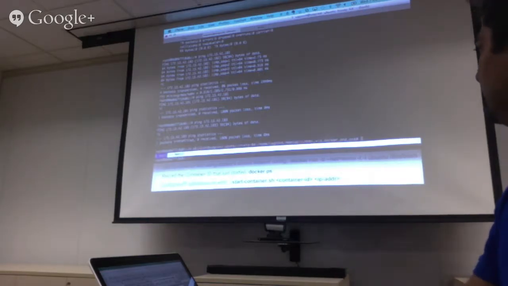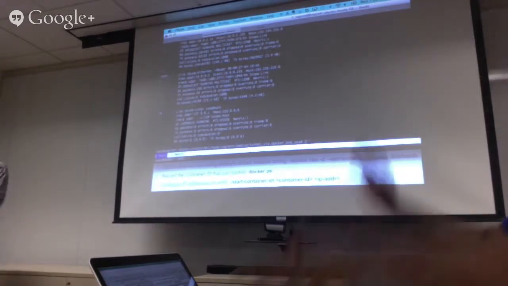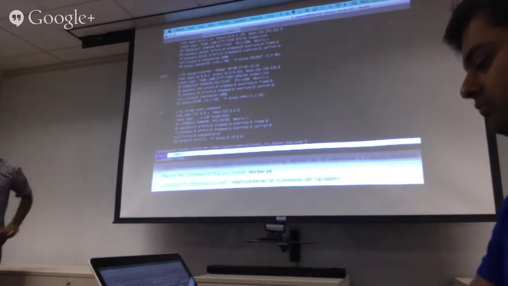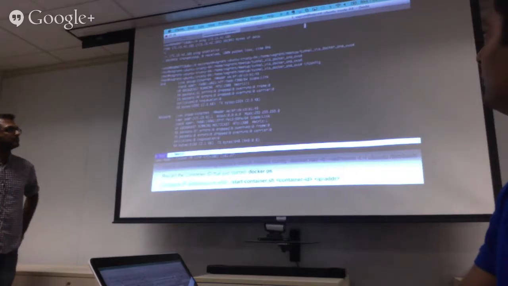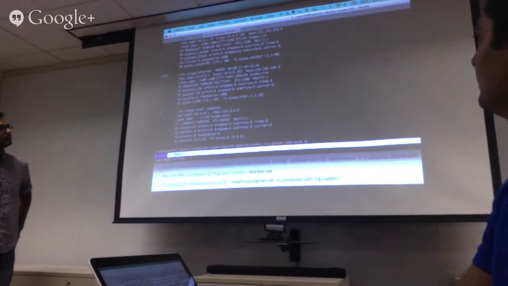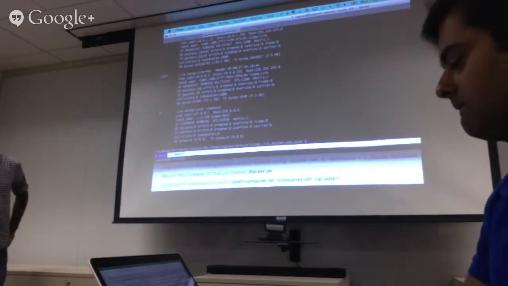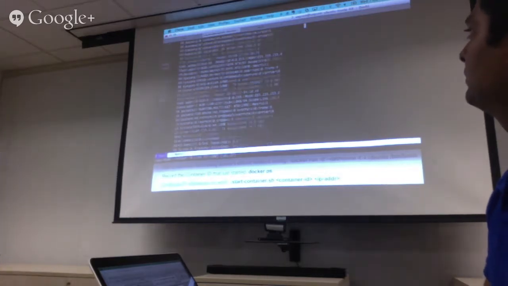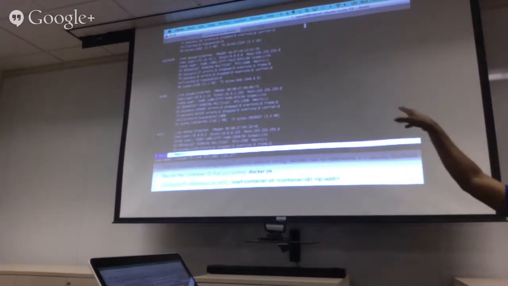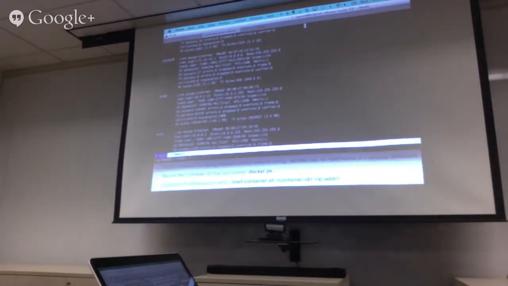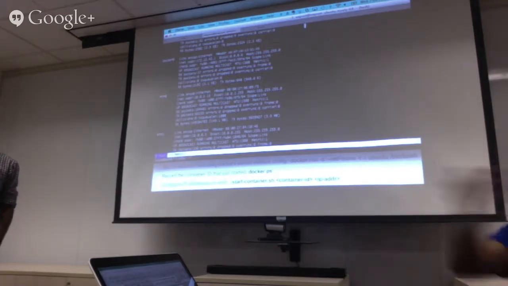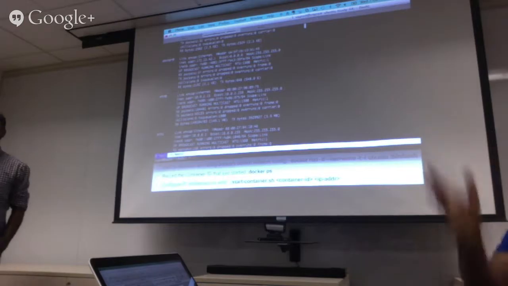So let me exit that. You can see that the Docker is now configured with the IP address that we use. The BR0 is the OVS bridge that we have. So now the Docker bridge is connected to the OVS bridge. The OVS has a GRE tunnel with the other hosts.